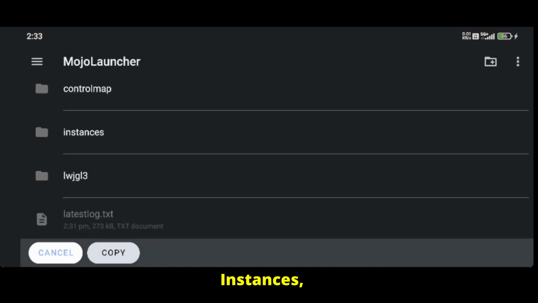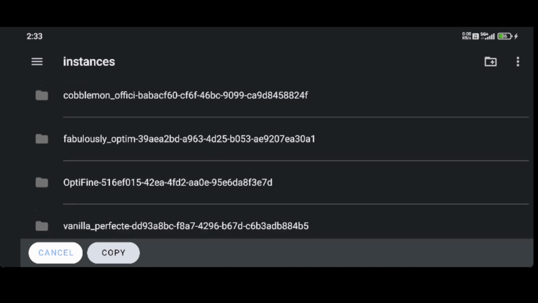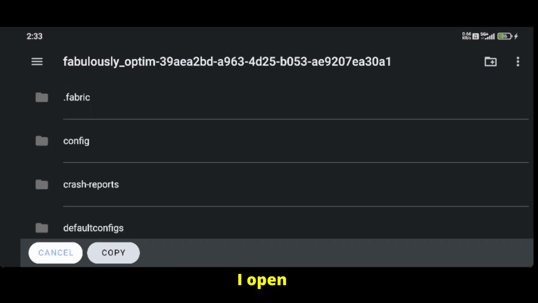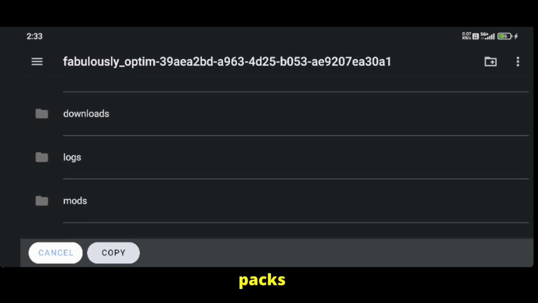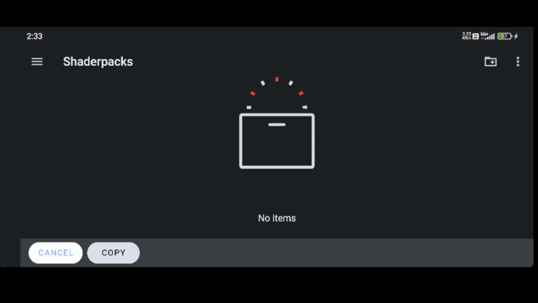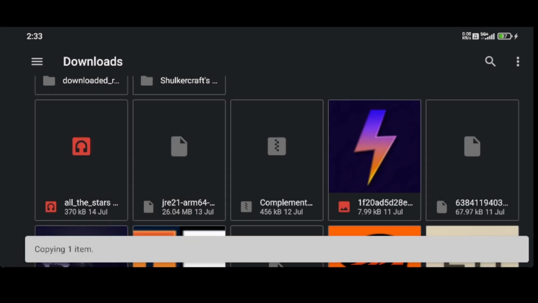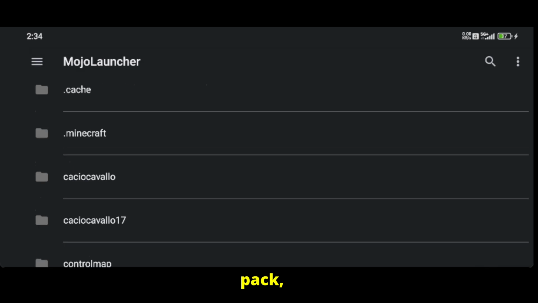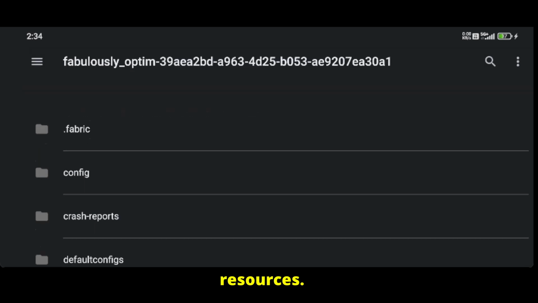Then open Instances, where you'll see all your downloaded instances. I want to add a shader to the fabulously optimized instance. I open it, and if I don't see a Shaderpacks folder, I create one, then paste the shader into it. Done. You can follow the same process for any other pack, shaders, mods, or resources.